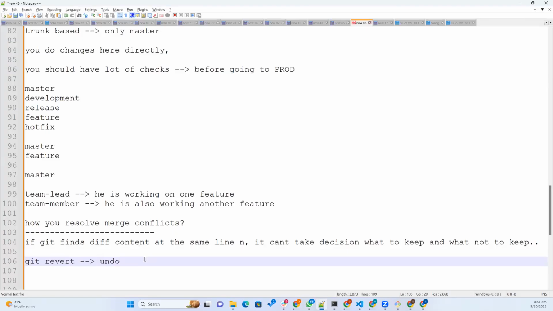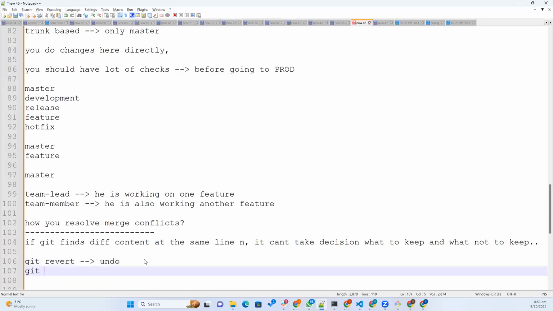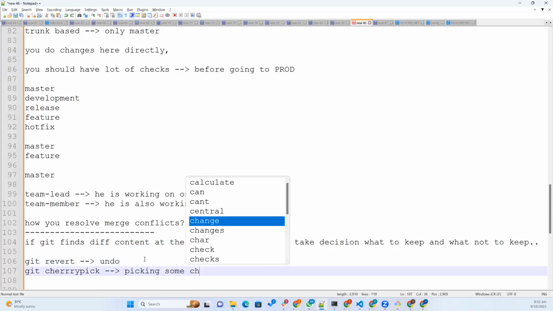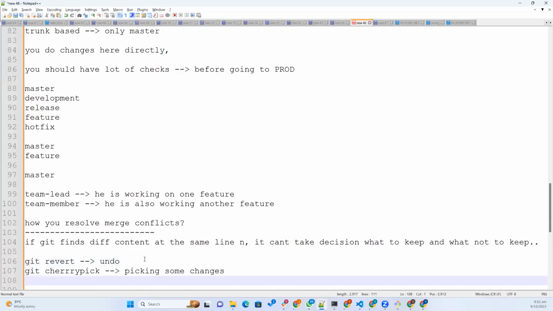So nobody uses this actually. Practically speaking, if you do some unnecessary commits, some faulty code into the Git, you always add on top of it another change. Remove it and then commit it. Automatically, it will be removed. Right? Git cherry pick is picking some changes. In another branch, maybe you want to pick not everything, but a few changes, then you can do the git cherry pick. So git revert is obviously to remove the previous commits.